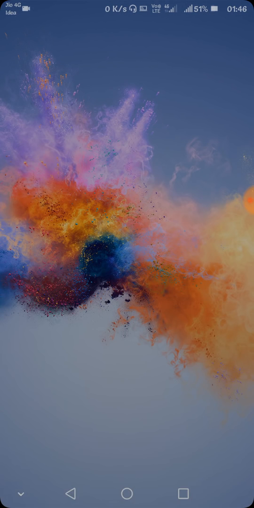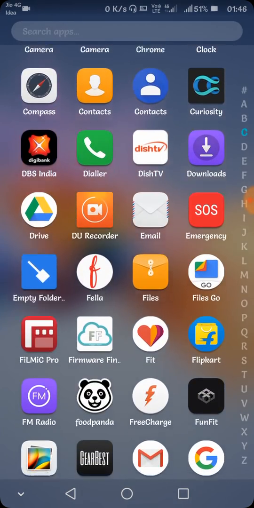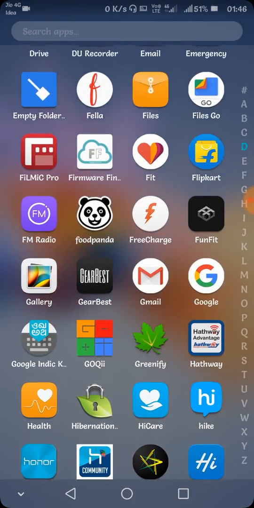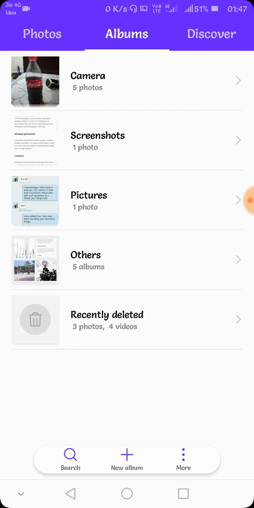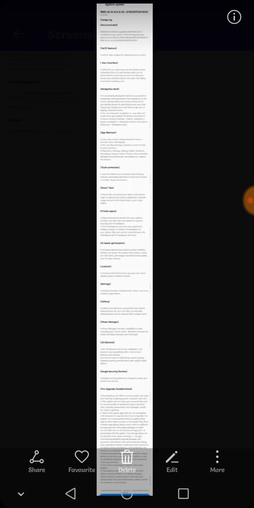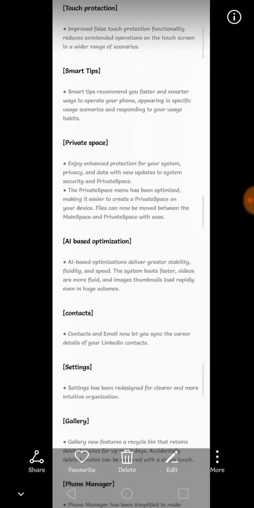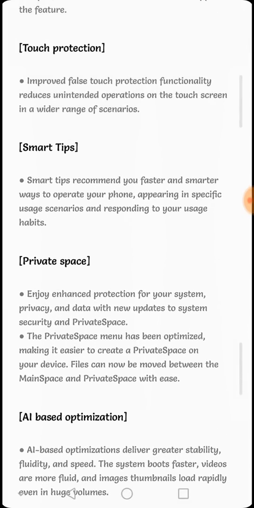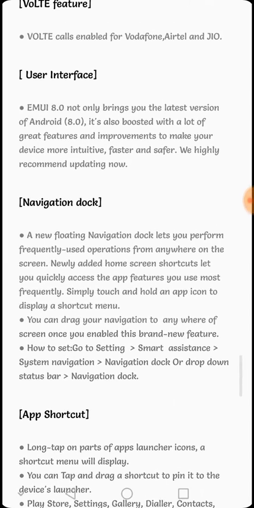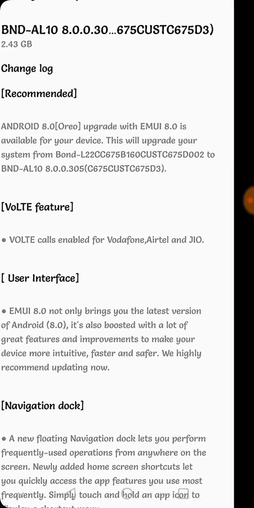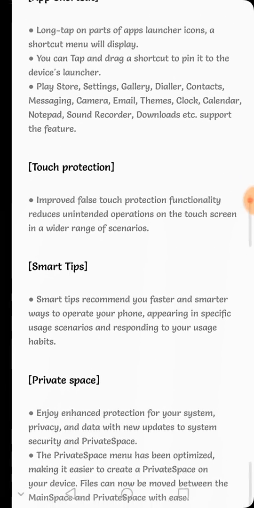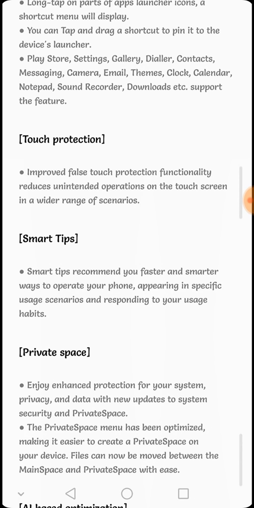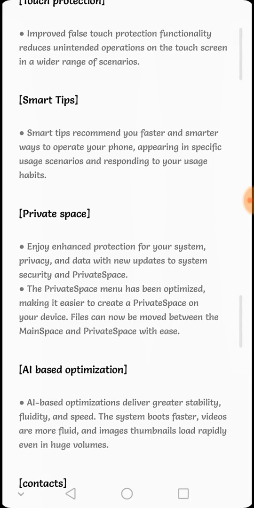So let's go to gallery, and I have taken a screenshot of the change log of the newest update, and it's here. As you can see, the change log is pretty big. You can pause the video to see the change log. The main changes include the change in the user interface and navigation, app shortcuts, and the problem we had with touch with the B160 update has been resolved in this update.